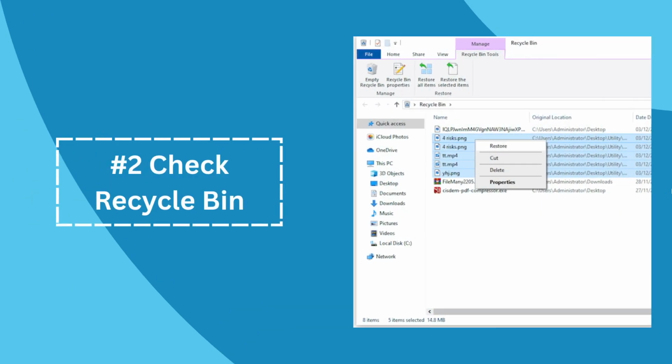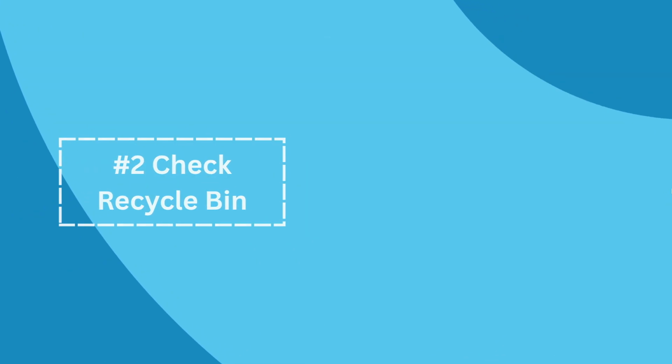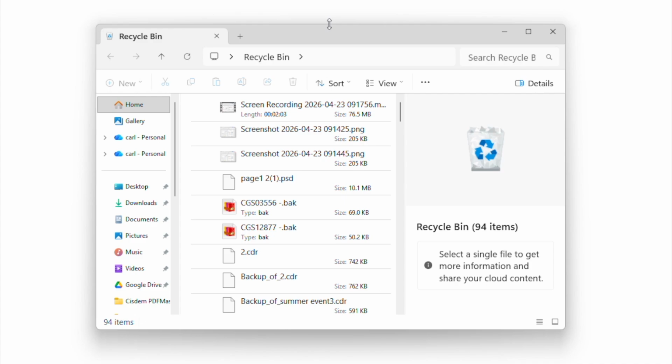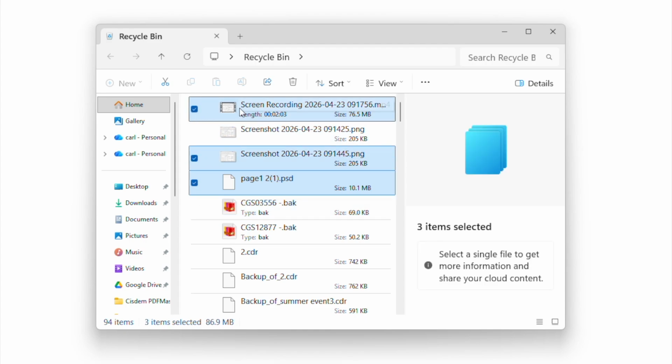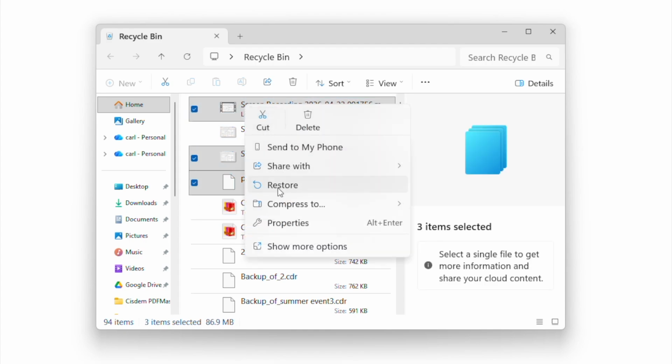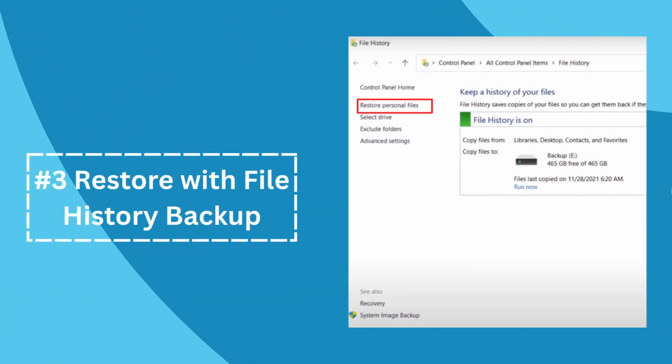Second, check Recycle Bin. Also, you should check Recycle Bin. If you deleted a file and pressing Ctrl Z won't restore the file, it might still be in the bin. Open Recycle Bin. Select the deleted files you want to restore. Then choose Restore.